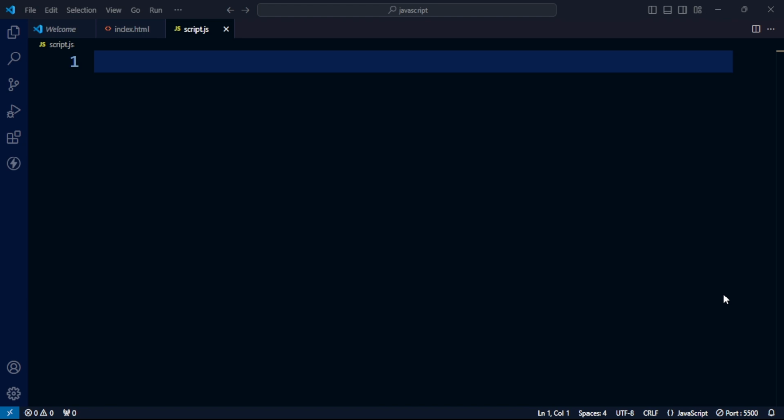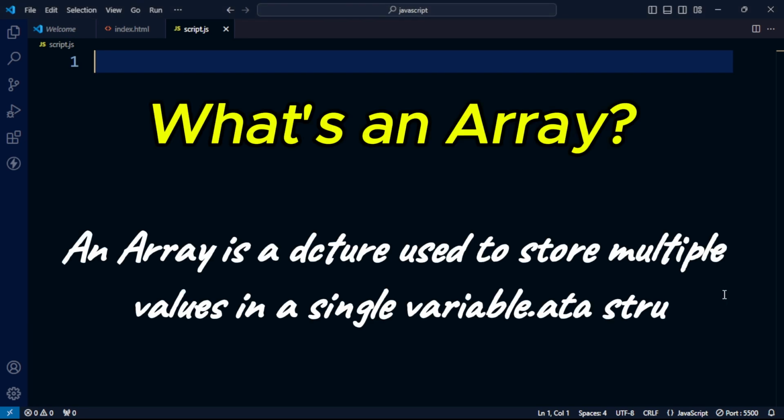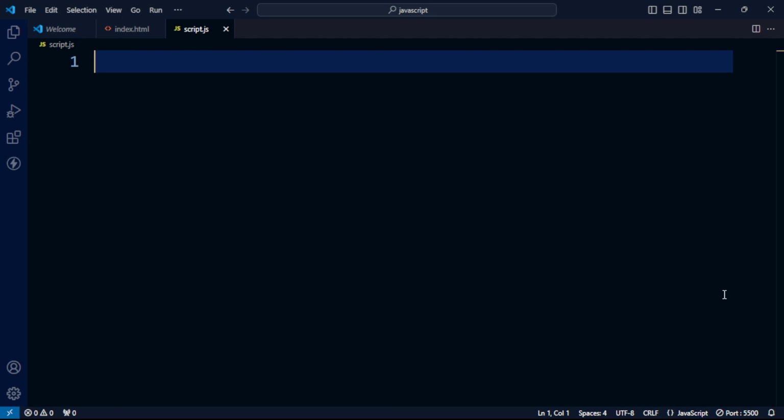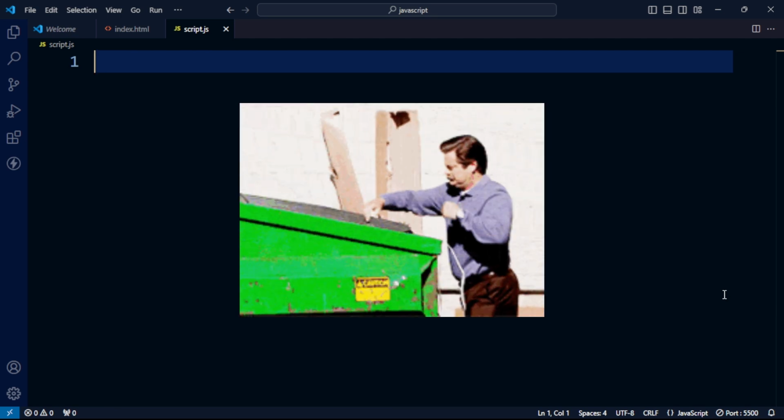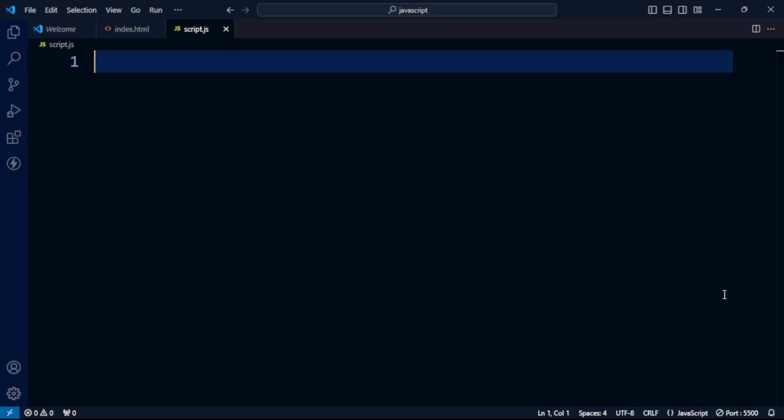Stick around because by the end of this video, you will not only understand arrays, you'll be confident using them in your own projects. First, what's an array? An array is a data structure used in storing multiple values in a single variable. Think of it like a list of items, or like a basket where you just drop stuff in. So we have a code statement that I'll be showing you on the screen.